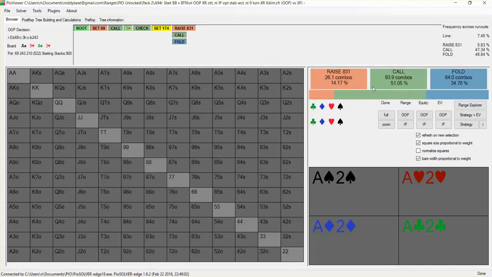The problem with that is that if I lock that node at 0 raise, I also risk locking the call frequency and the fold frequency, so it won't allow it to iterate. So what I'm actually going to have to do is solve this as is, let it come up with the frequencies that it wants, and then do a manual sort of shift lock, I guess is what I would call it, where I'm not going to resolve the model.